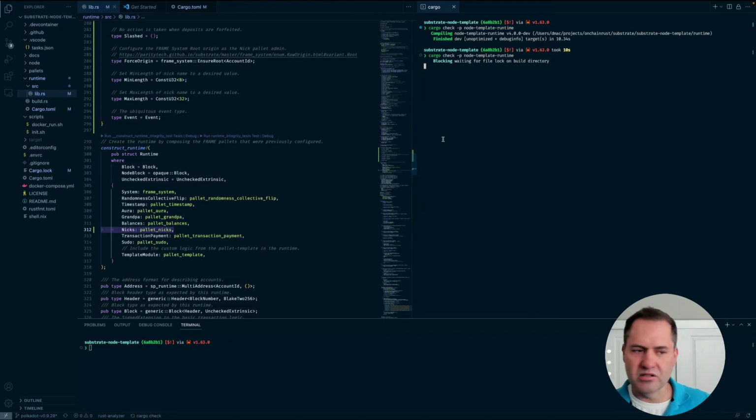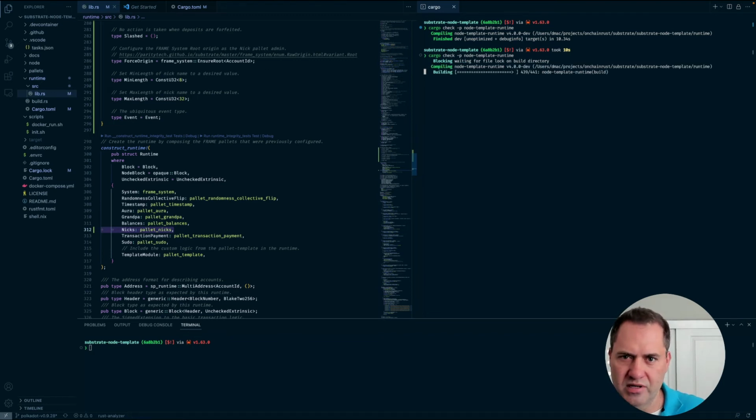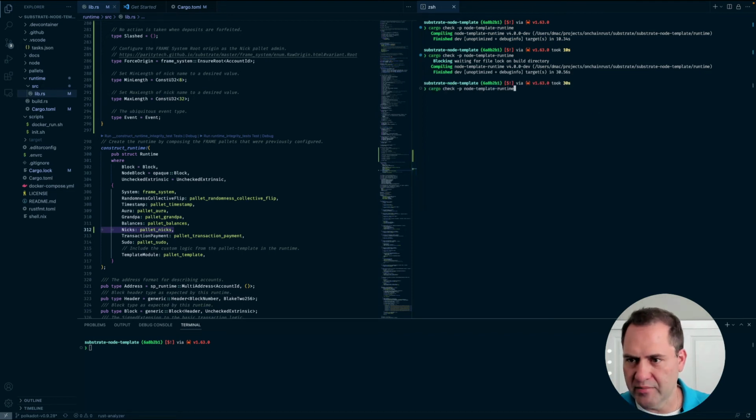And if this is all good, then we can run cargo build release. And then we're going to run the substrate node, and then we're going to fire up the front end, and then we'll do the NIC association, all that, so you can see how that works. And then we're done.